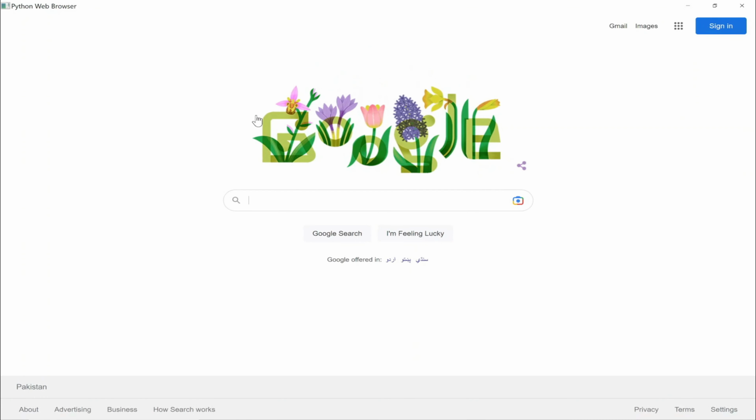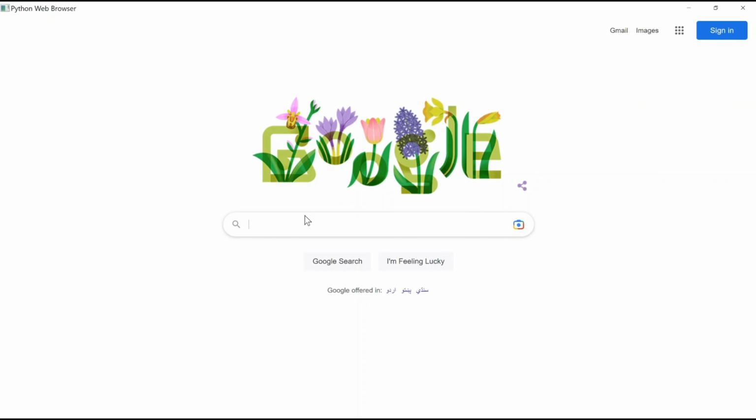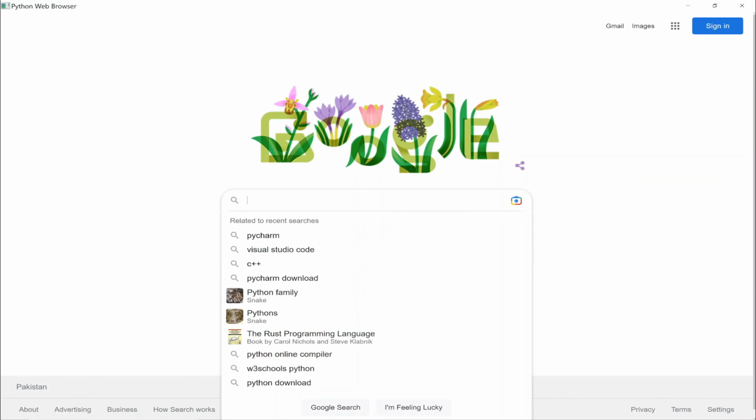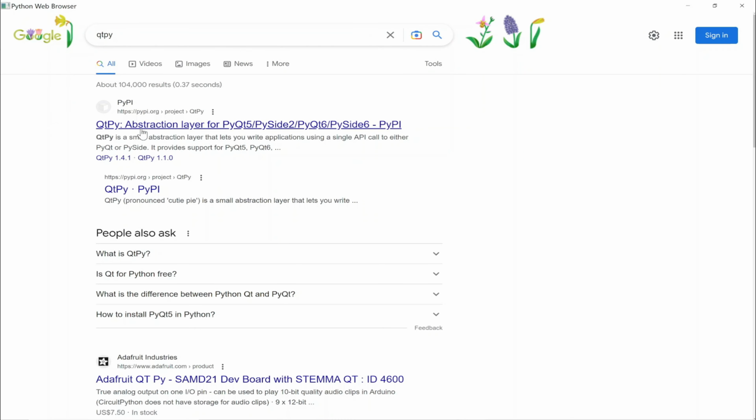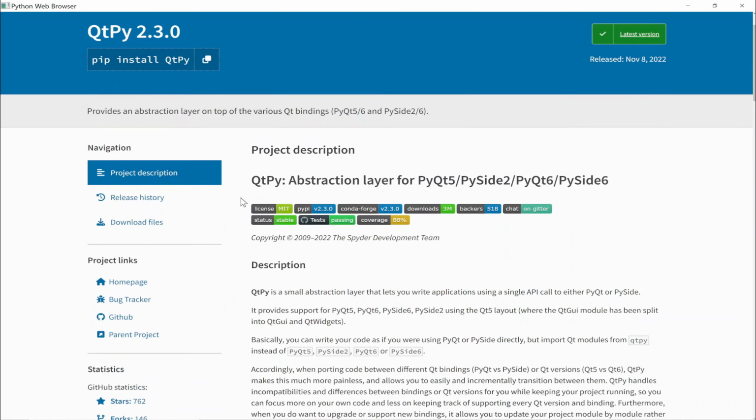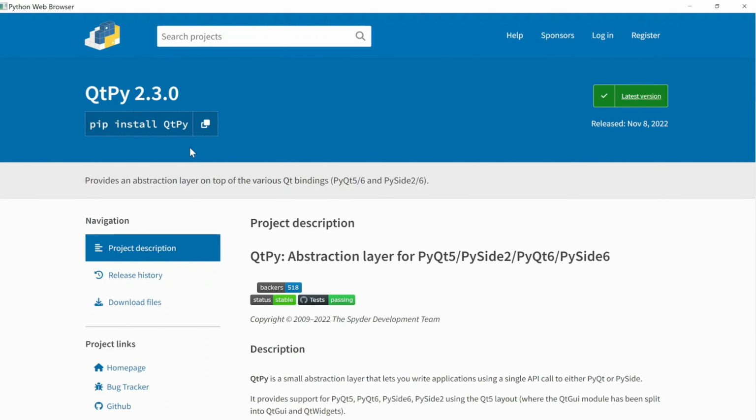Let's maximize the window. This is a simple browser with 100% privacy. No one can steal our usage statistics. Let's try searching Qtpy, and this is a response from Google. Let's click the first link, pypy.org, the official website.